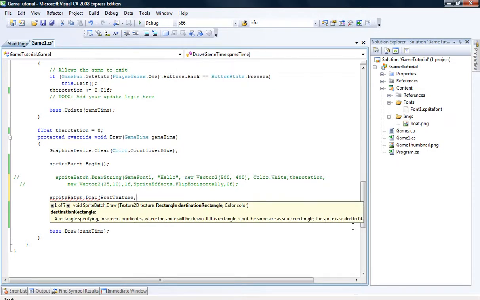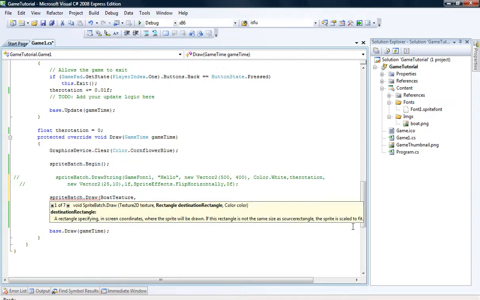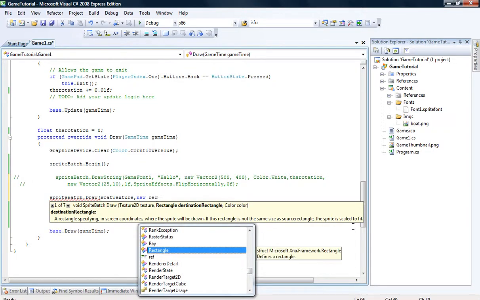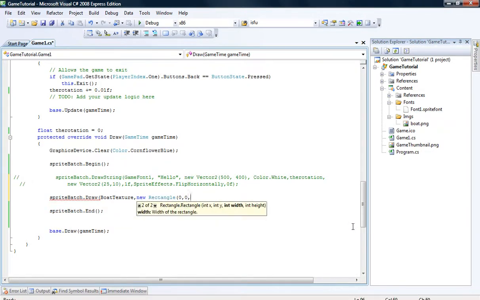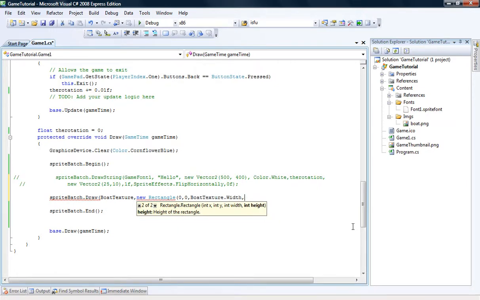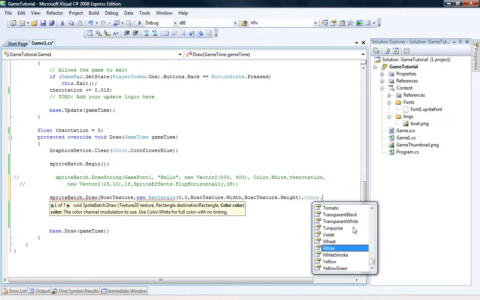Then it asks for a rectangle. Now if you press down, you'll notice it will also accept a Vector2. I'm going to show you a rectangle first. I'm going to say a new Rectangle, 0, 0, and I want it to draw at the width and height of our boat texture. And I can access this by going boatTexture.Width, boatTexture.Height, and then Color.White.